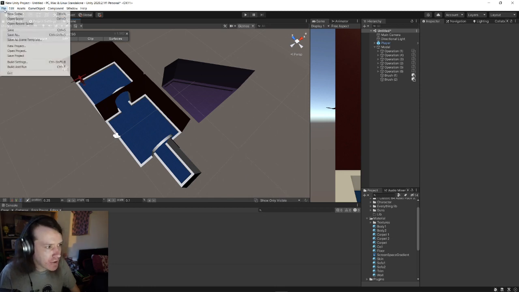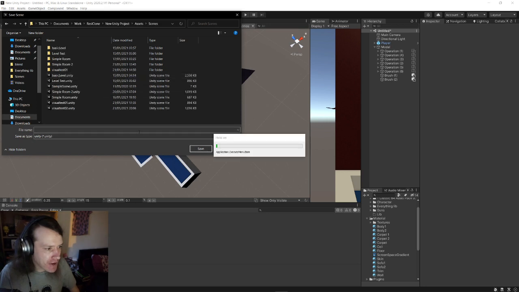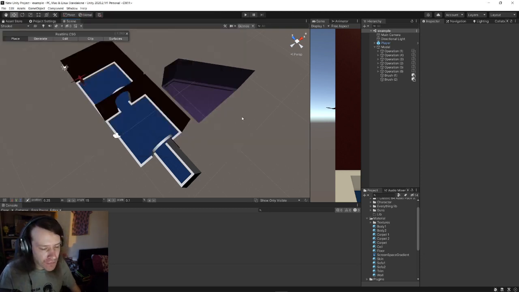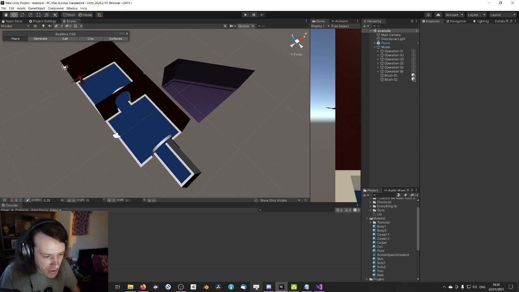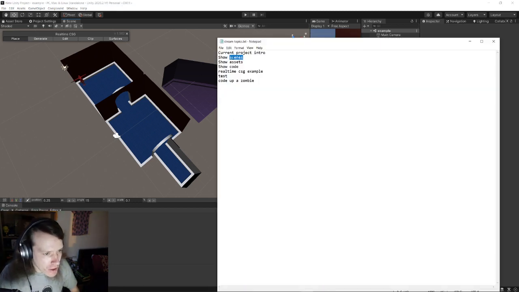Let's see, what else did I want to go over? I guess we can save this. Example. I have a list. Let's have a look at the list. Show assets, code.